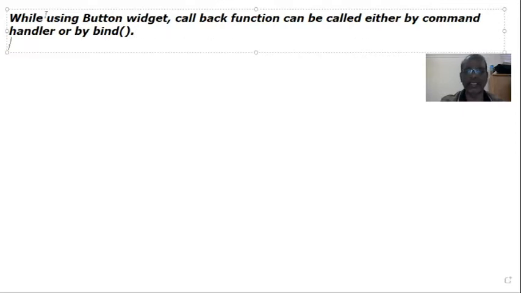Out of these, how to use the command handler we studied in the previous lesson. Now we will see bind. Before studying bind, we must know the event source. What is an event source? For a command button, while clicking the leftmost button, one event will generate. Similarly, while clicking the rightmost button, one more event will generate. These are called events. So what events are there? We must know. There is a list of events, which we will study now.